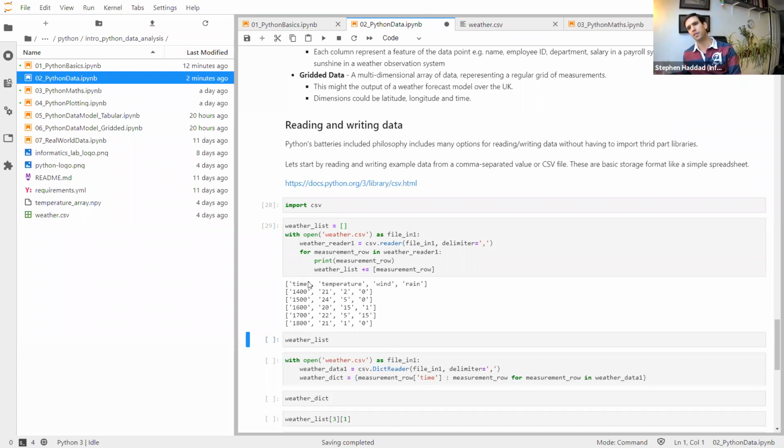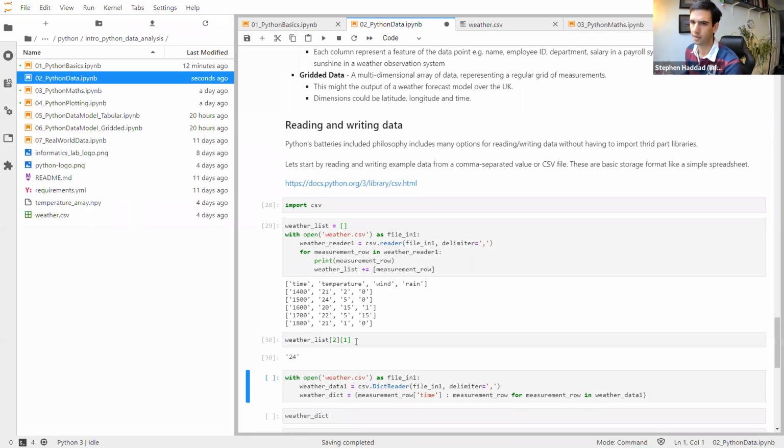It's printing out each of the values one after the other, and I can easily access the elements in that list. So for example, if I want to say, well, what was the temperature at 3 o'clock? I can say, well, this is the third row, so it's number 2, and the temperature is the second measurement, so that's 1, and it was 24.